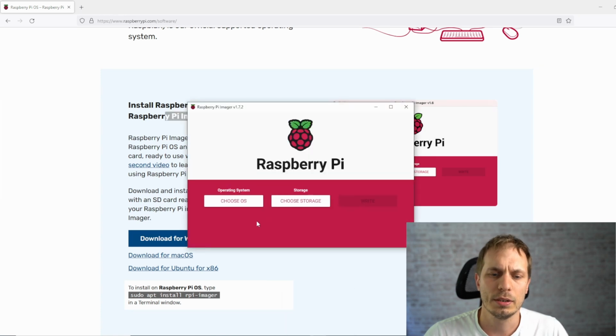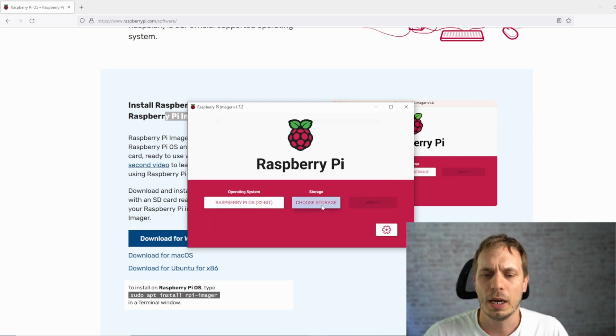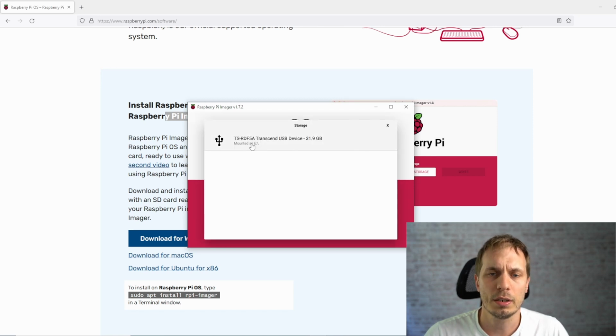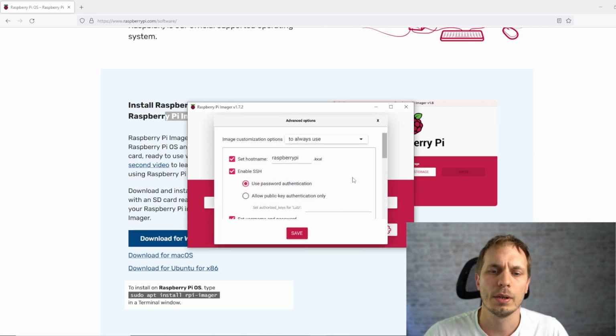After you install it, you get this little window where you choose the operating system you want to use on your Raspberry Pi. If you are new to that, I would highly recommend using the recommended version, so the desktop version. And then you choose your SD card which you have connected to your computer. And before you hit the write button, we press that little icon here and configure the operating system we want to write to our SD card. And that's quite important, otherwise we cannot connect remotely to our Raspberry.